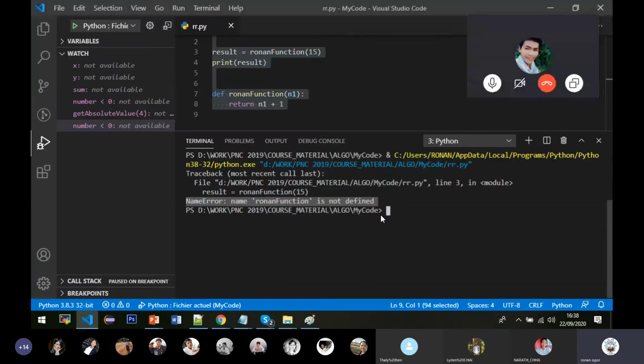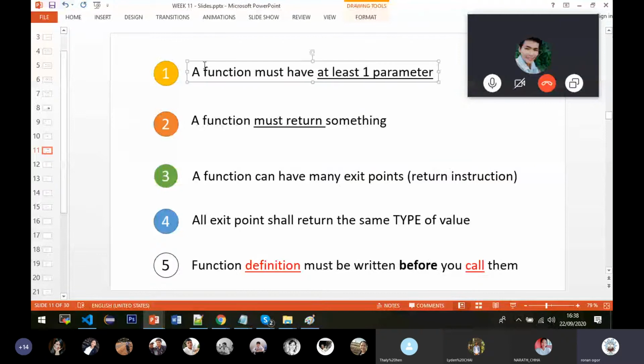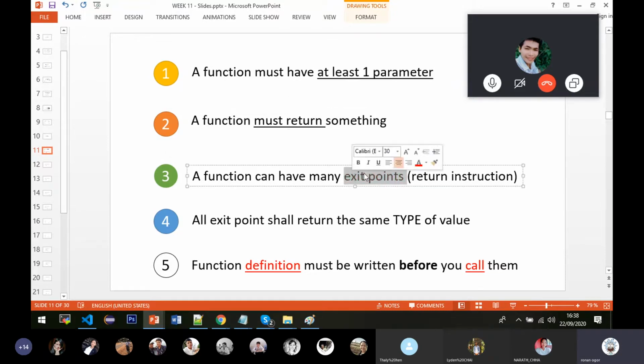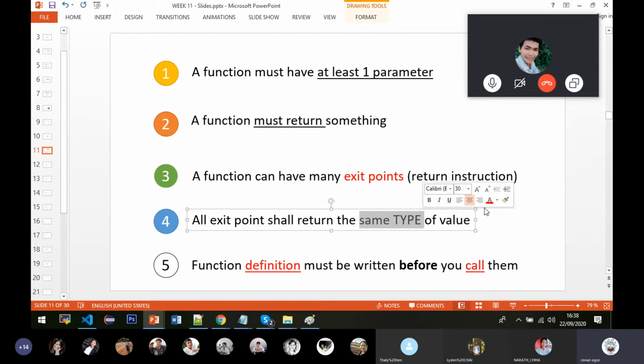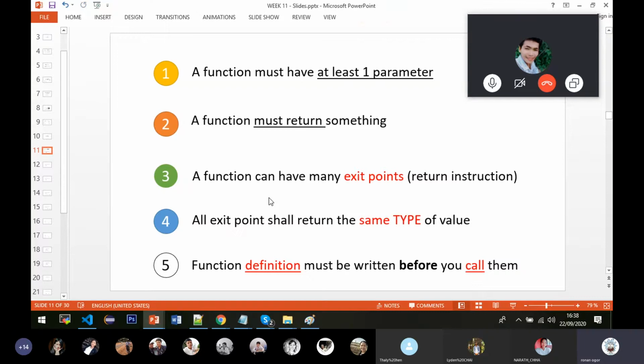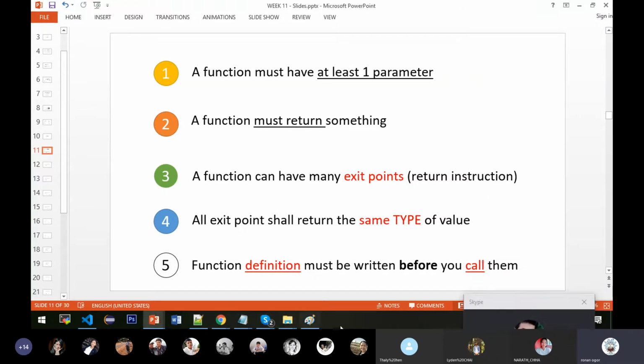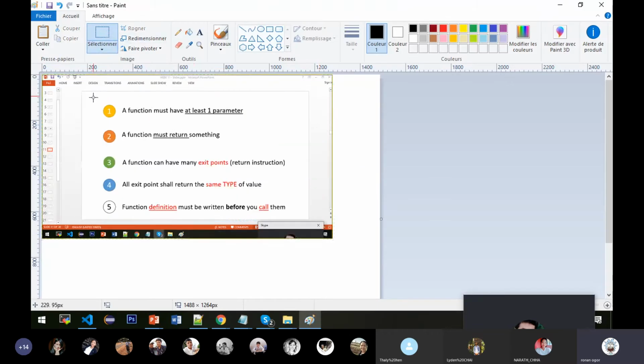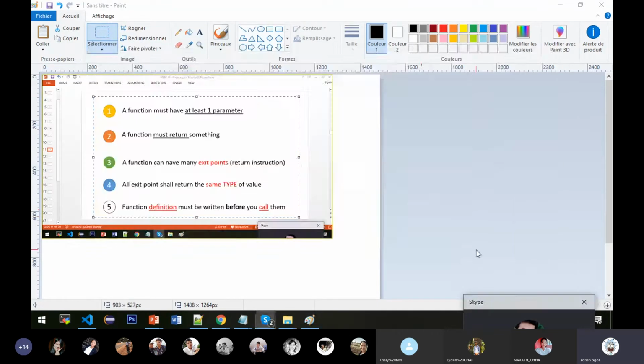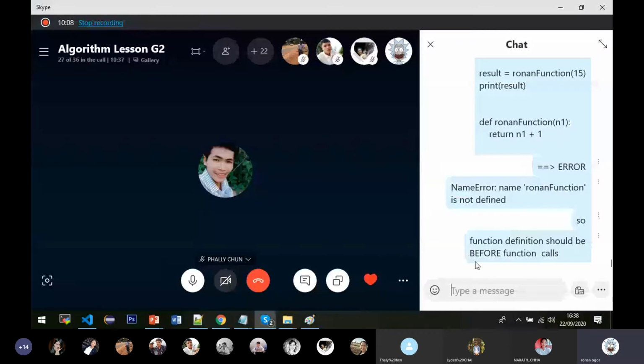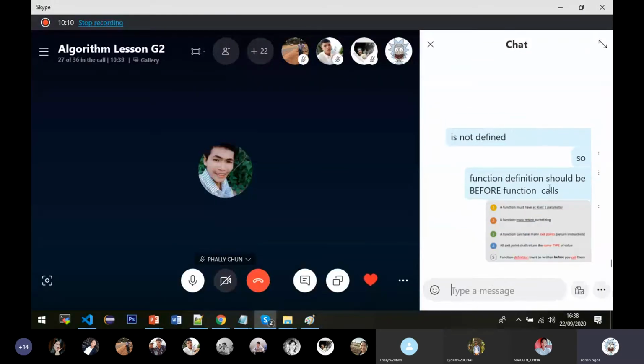All right. That's rule number 5. So rule number 1, function should have at least 1 parameter. Number 2, you should return something. Then you can have many exit points, right? But all exit points should have the same type. And function definition should be written before the code. That's the 5 rules I want you to know for today. So let's put it on Skype. That's the 5 rules. All right?